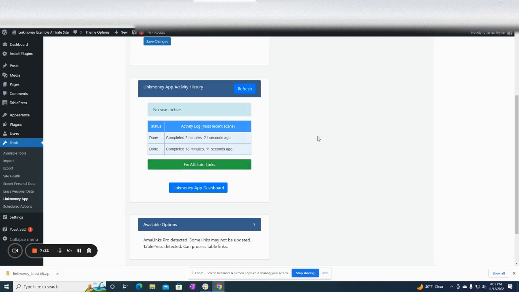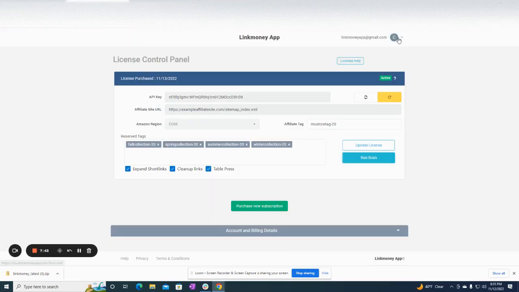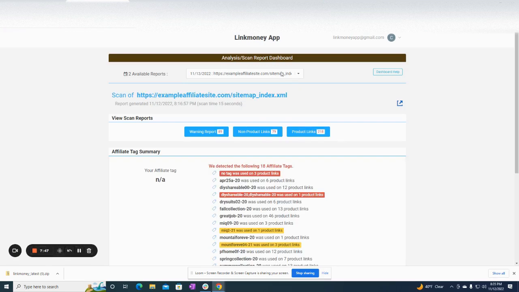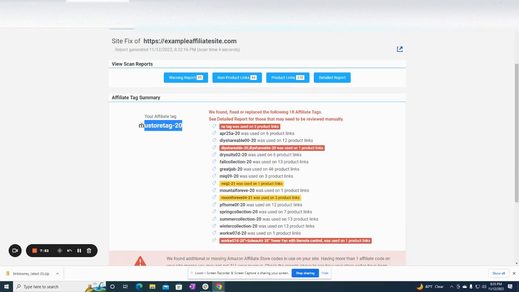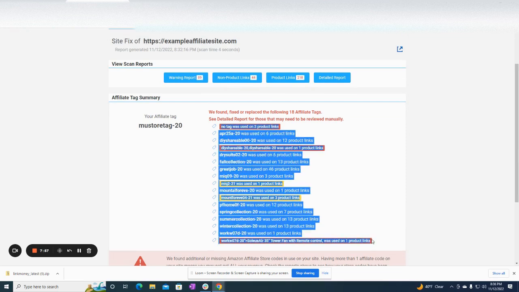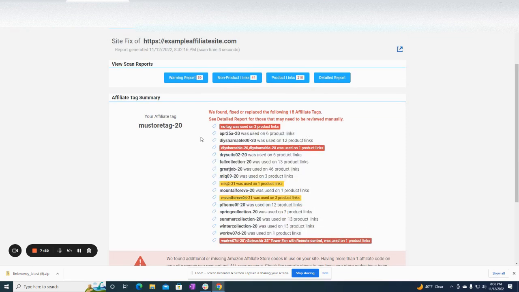Okay, your scan is complete. It recycled back to the Fix Affiliate Links button. That's how you know. You'll also receive an email. So now that it's done, we're going to go to our dashboard and take a look. And up here, we'll choose the most current scan, the last one. And now you can see that this is my store tag. And here's, again, all the store tags that were on your site that are now not on your site.